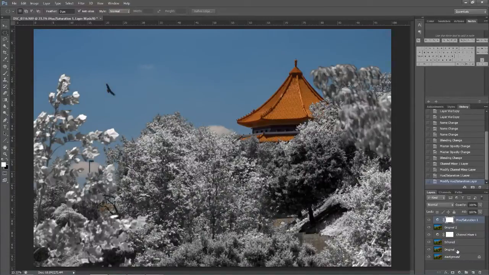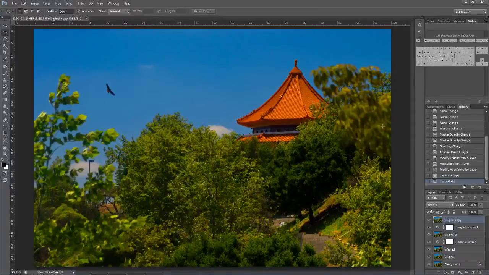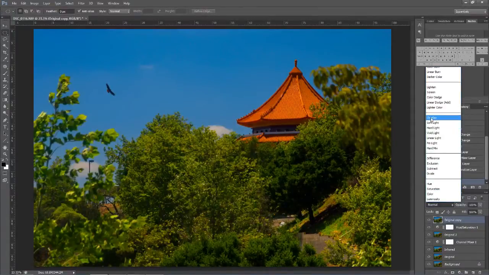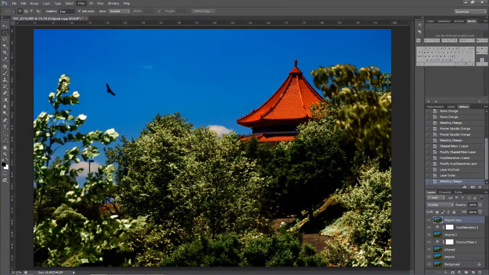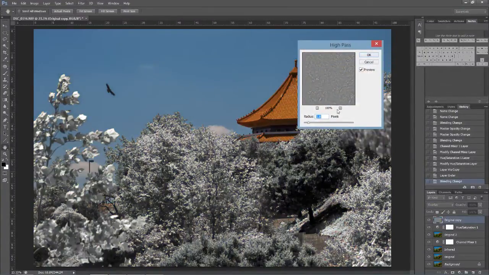Another thing we can do is make a copy of the bottom layer, the original, and bring that to the top, and we're going to change the blending mode to overlay. Then go to filter, other, and high pass. What high pass does on the overlay blending mode is it tends to sharpen up the image, and it will give it a little bit more depth. But you barely want it to edge the picture.